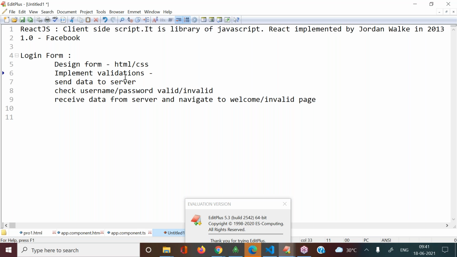Now this is our role, implementing validations. There we are using client side scripts, nothing but React JS here. And send the data to the server. At this point we are taking the support of Ajax. Ajax is also a client side script. So here we are working with React. Once you send the data, the server side programmer receives that username and password, and he will check with the database whether these values are valid or invalid. That is the server side programming, where we are using ASP, JSP, PHP and the like.